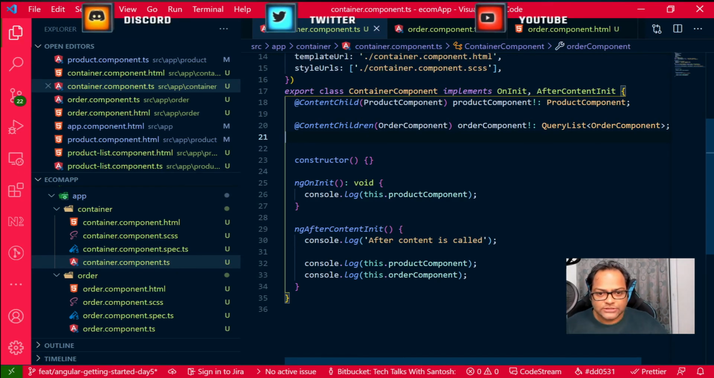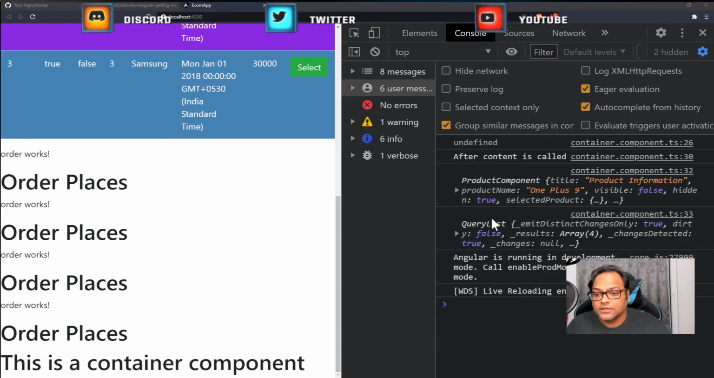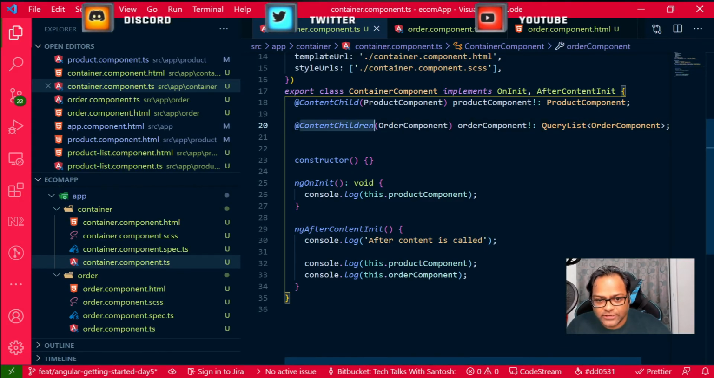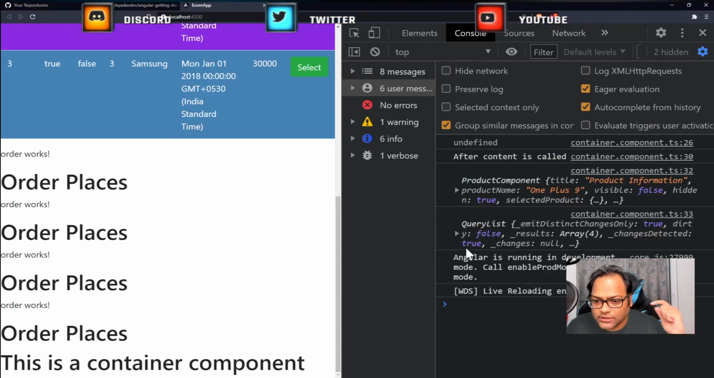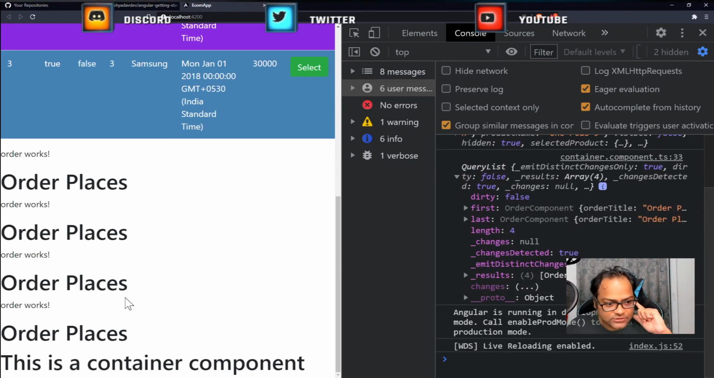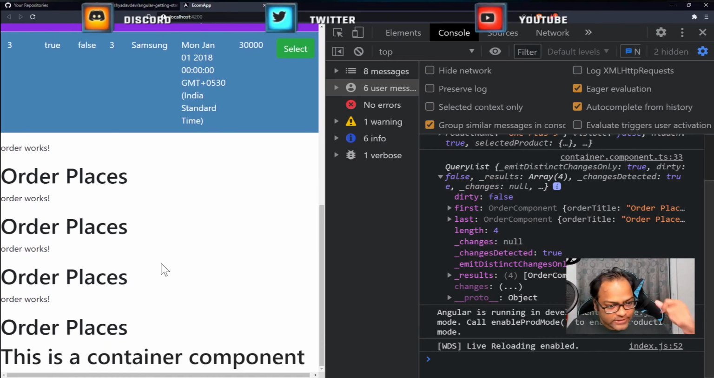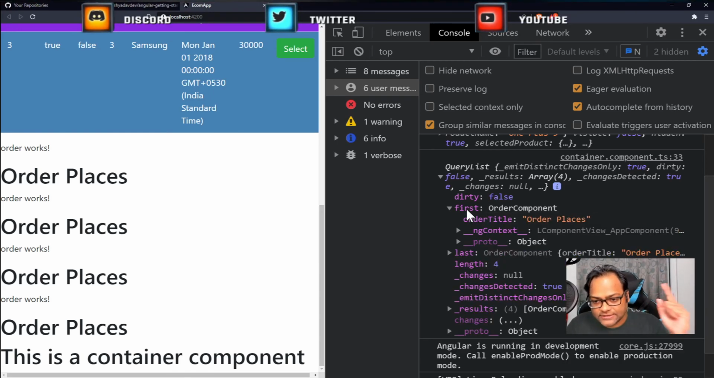So remember, using content child, we got access to only one component. Now we are using the query list. So we are using content children, but to use content children, you have to pass here query list of order component. And now we get access to all the instances which are placed here. So this is how you get the information. So you get length, so how many components we have. Length is 4, so 0, 1 to 3, which is 4. Then you get access to the first component instance and last component instance.